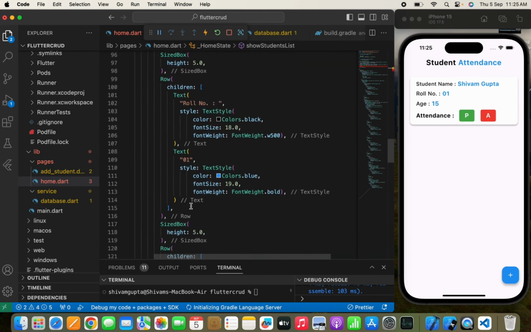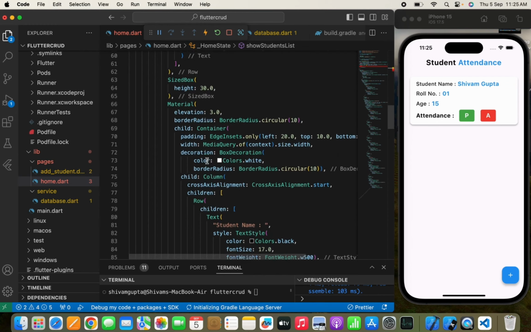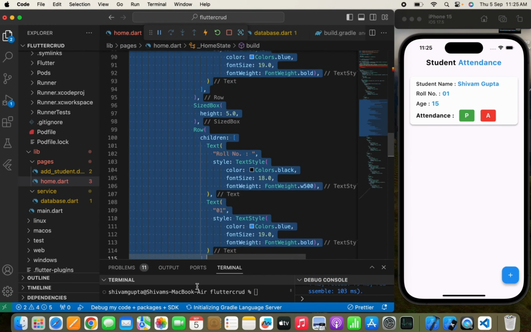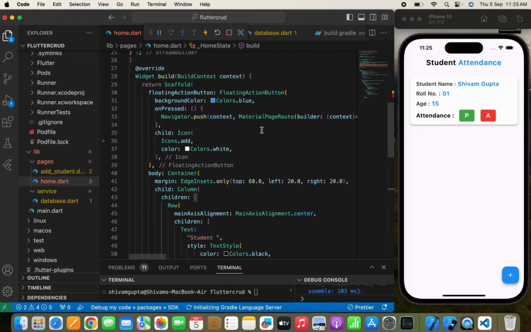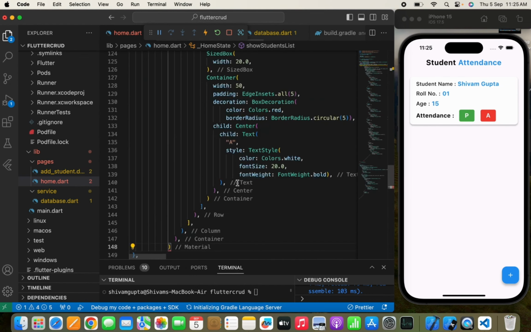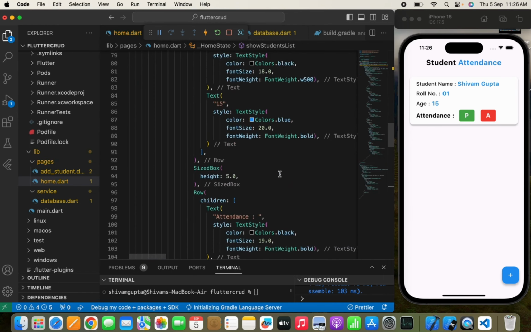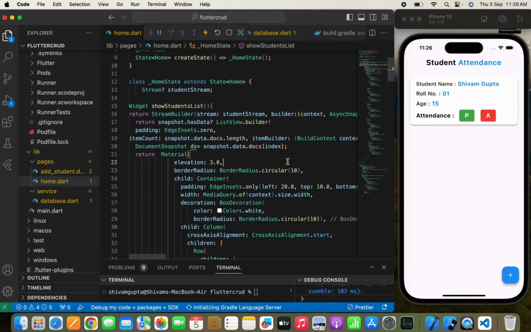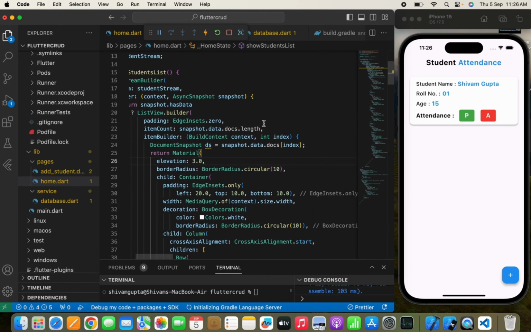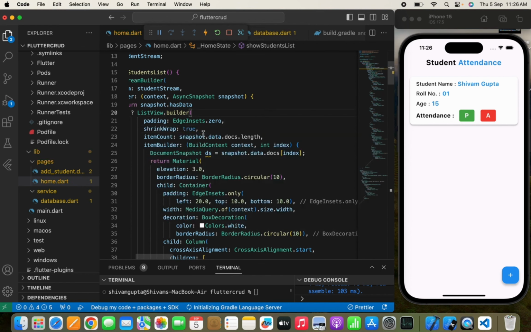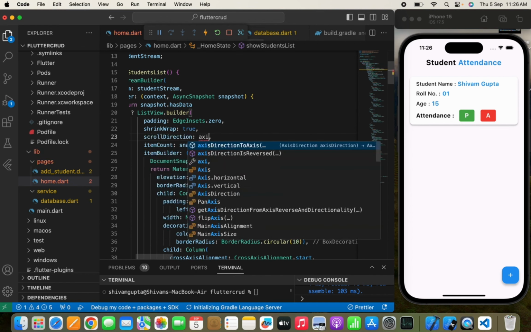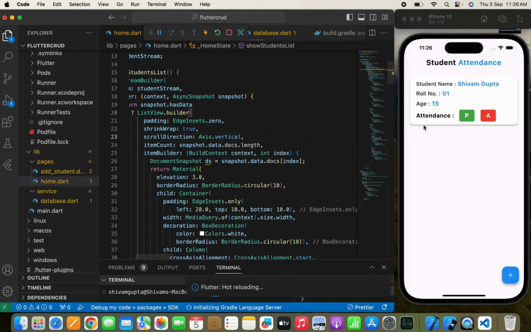And now after this I need to copy this material widget, and we'll paste it over here, something like this. So here it is done. Now, padding the item count. Now we need to also pass shrinkWrap which will be true, and a scroll direction which will be Axis.vertical, because we need to show all the containers in the vertical position.